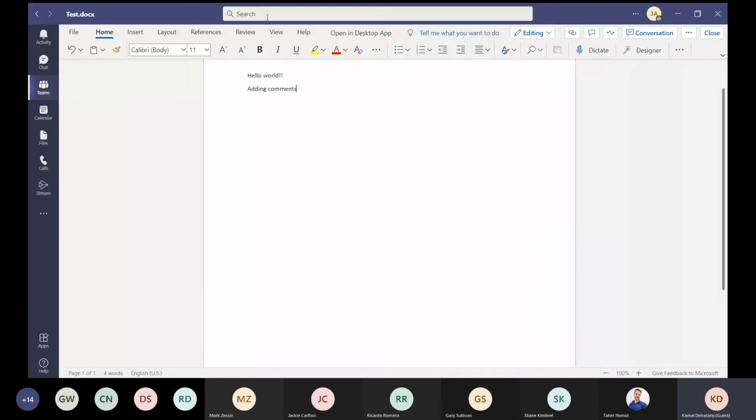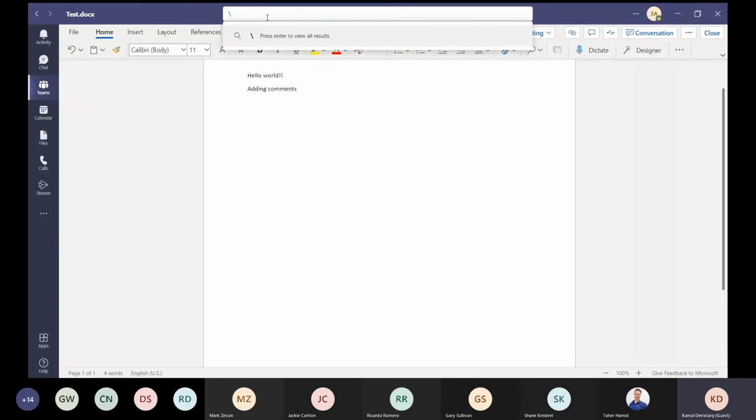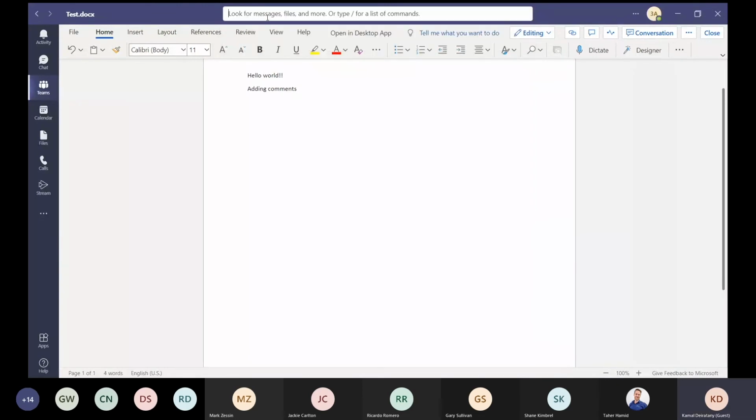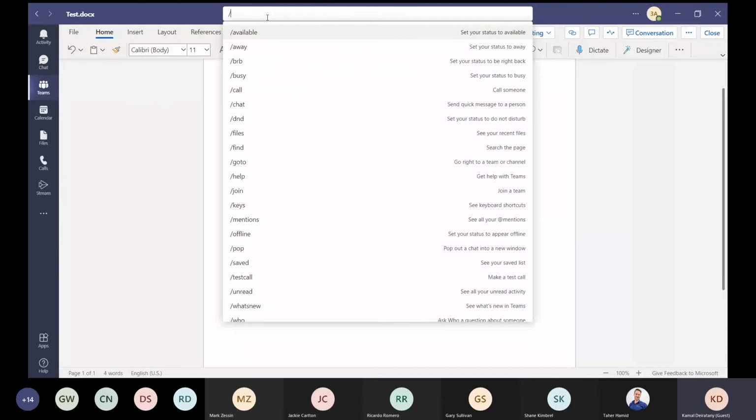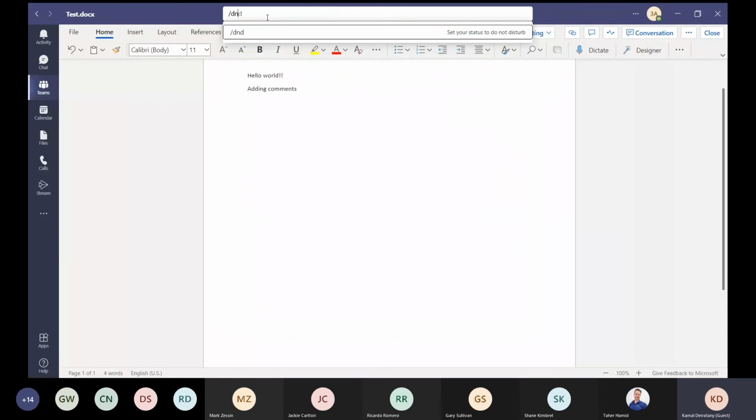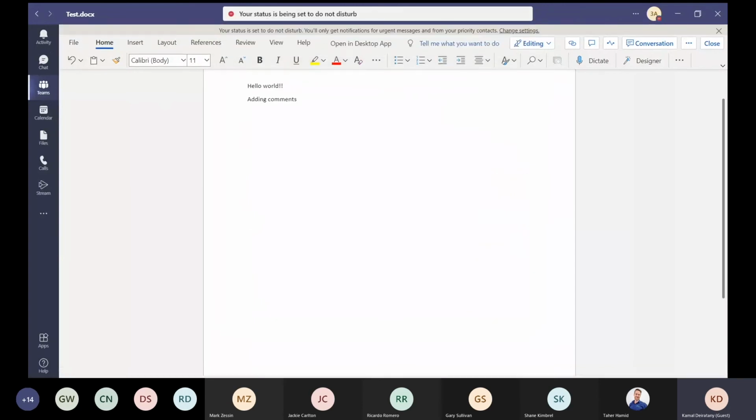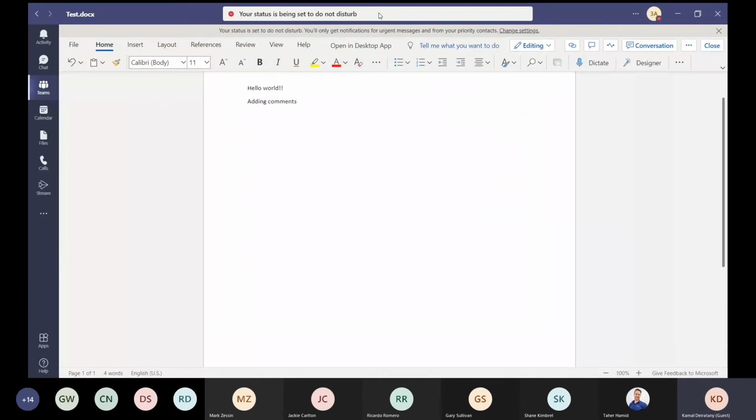What I do is I utilize the search bar. If you click on the search bar, then you use the forward slash right there, you get a bunch of commands. This is, I think, one of the coolest features of Microsoft Teams that are underutilized right now. You can change your status to be right back, away. I'm going to put do not disturb, which is DND, and you'll notice how my status will update. So I didn't leave this document, I changed my status.